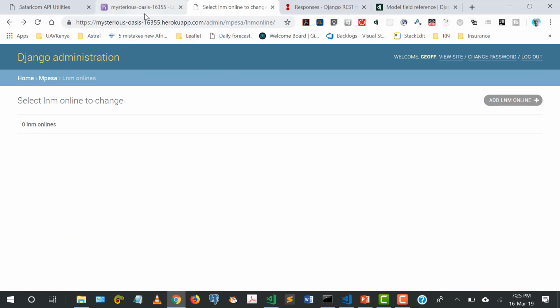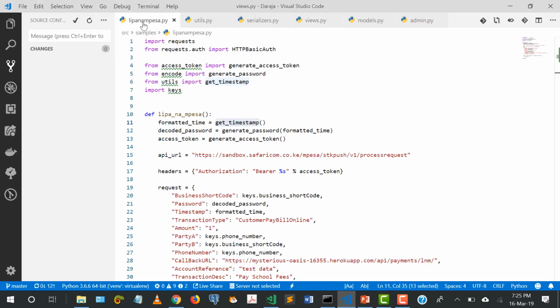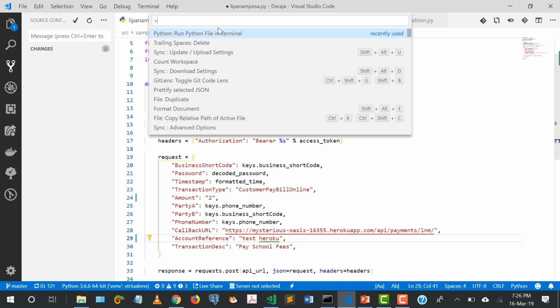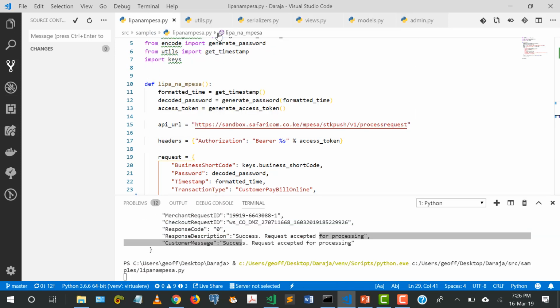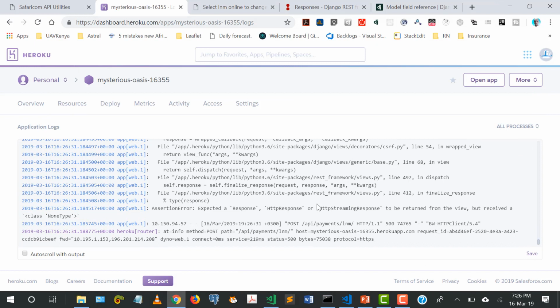So what I'm going to do is now come and do a transaction. So I'm going to come here, lipa na Mpesa. In this case, let me be dynamic and send 2 shillings so that it is different from the other ones, and we say test Heroku, and I'm going to Control Shift P, run Python file in terminal. Success. I've received a prompt on my phone. I'm putting in the pin. It's sent. Okay, so let's come back here to the dashboard, make sure that everything is okay.